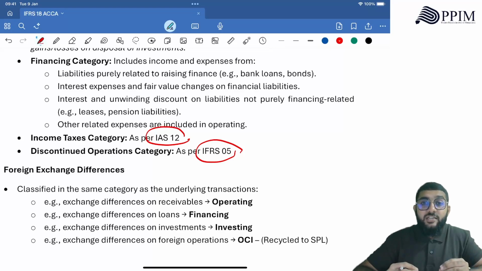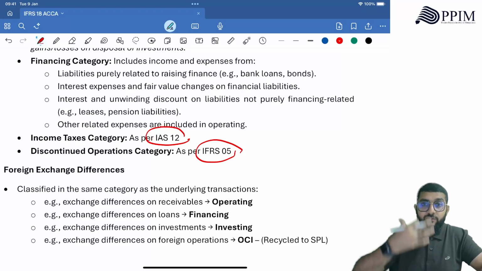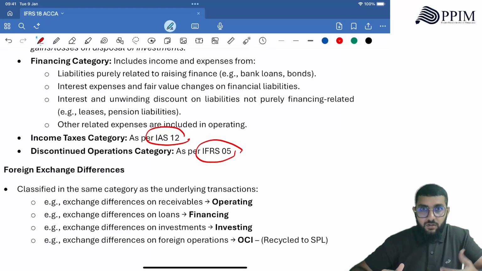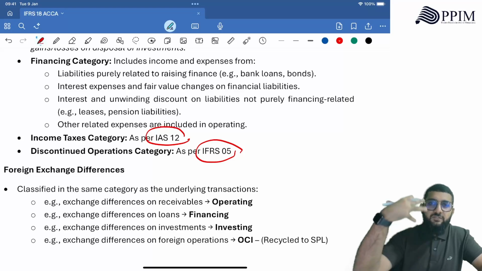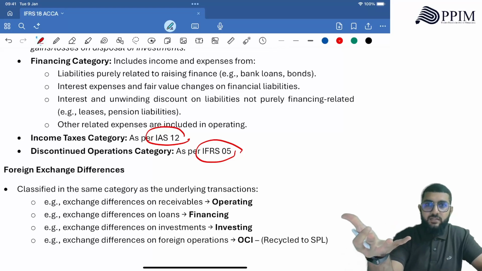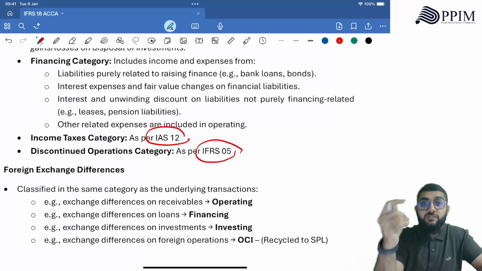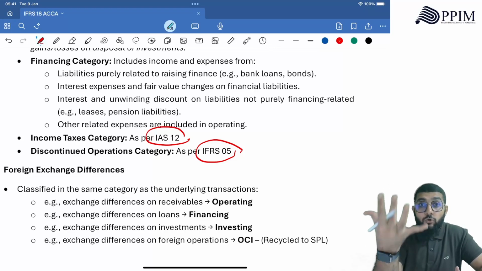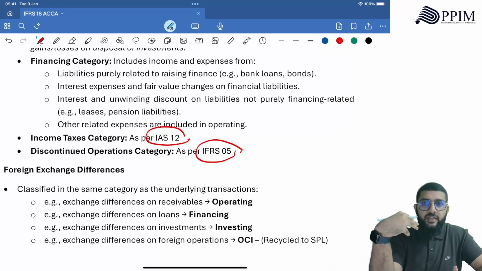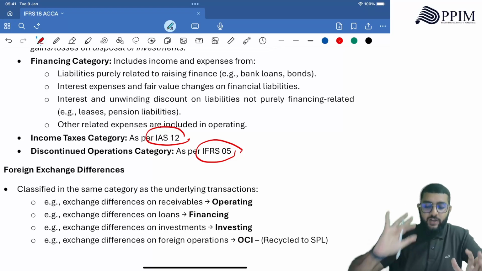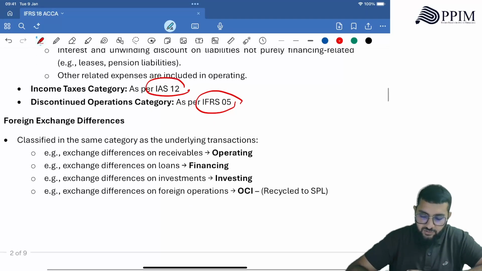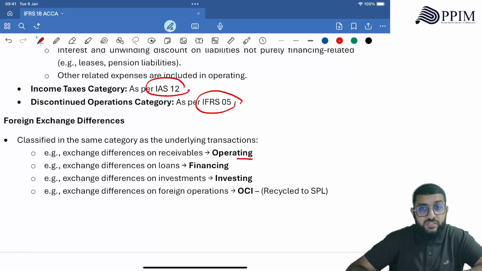But any foreign exchange gain or loss pertaining to investments, let's say I've got an investment from a foreign company, so the investment has been done in foreign currency. Whatever gains or losses when converting, translating that, will be investing category related. And then if I borrowed from a foreign bank in foreign currency, any translation gains or losses for that will be under the financing category. Exchange difference on receivables, operating; exchange difference on loans, financing category; exchange difference on investments, investing category.